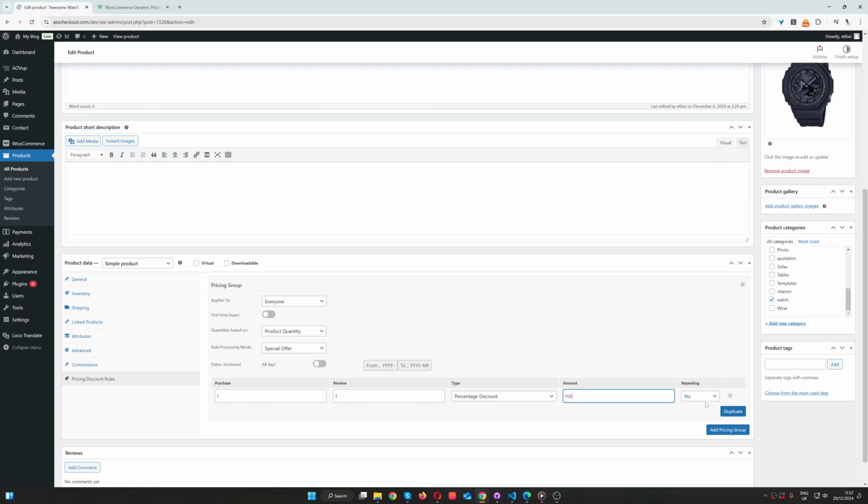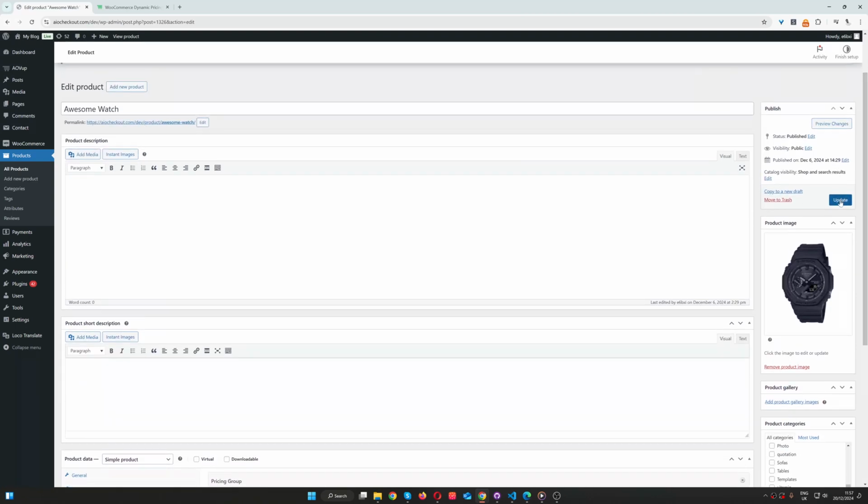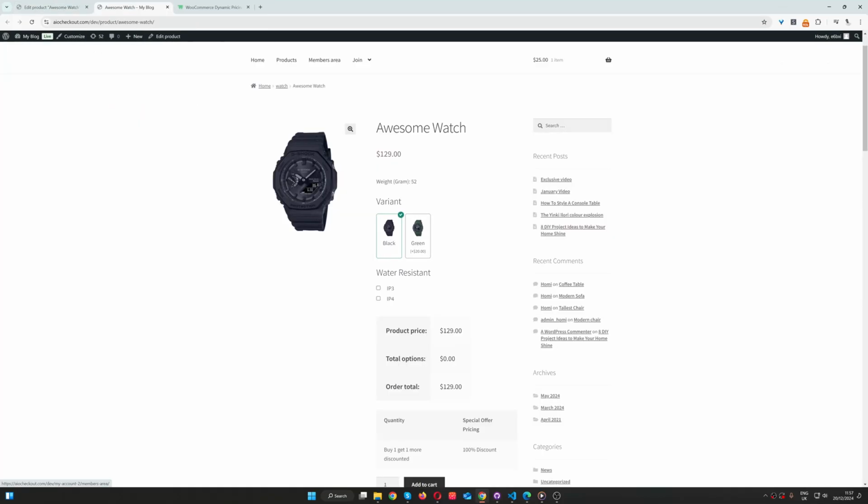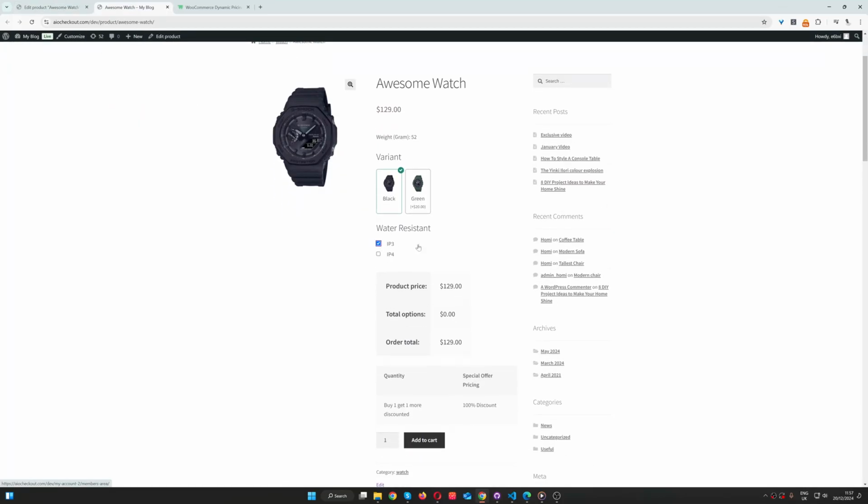So I'm going to leave this to no, meaning it can only redeem this once. And now we can go ahead and hit update or save changes in your case. All right, let's view the product. Let's go ahead and choose our configuration here. And these extra options here are generated from our AOVUp product options plugin, right?